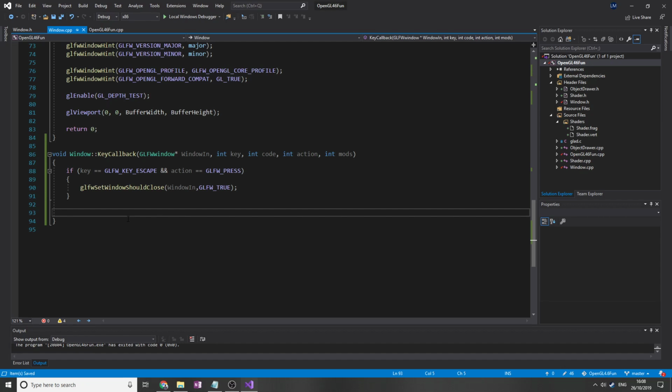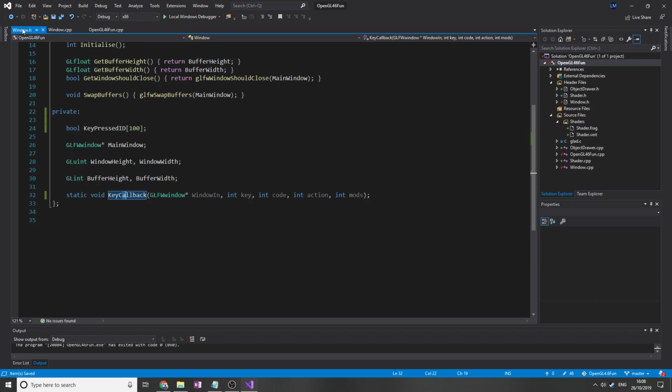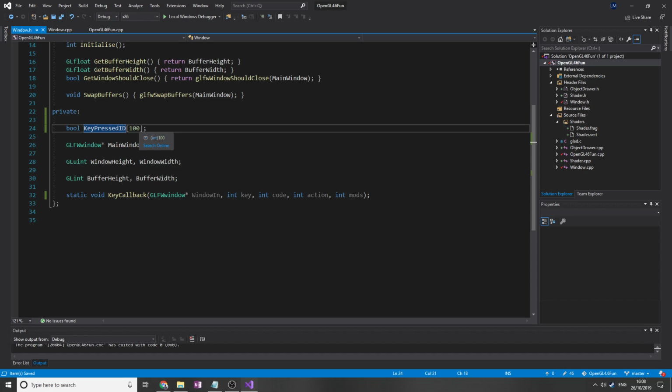So from here, now we want to make sure that the key that we've got, if key is more than 0 and key is less than 100, so that array we made, so if it fits in that array, then we want to set that array value to true. Okay, so when we press A, for example, which is going to be 65 if I remember right, let's have a look at it. 65, then we want 65 to be true in this array. Okay, this will make sense eventually, I promise.